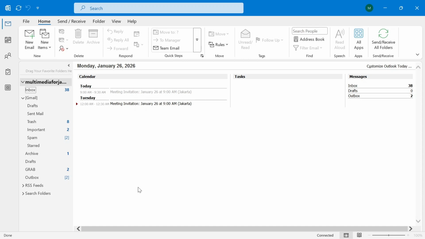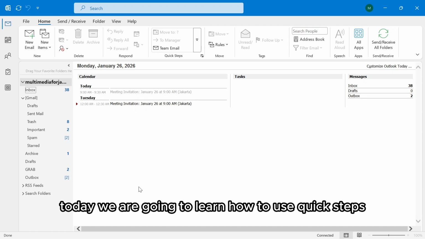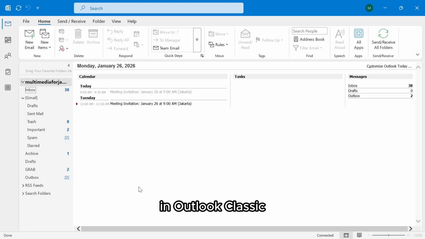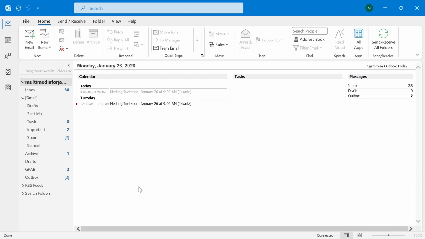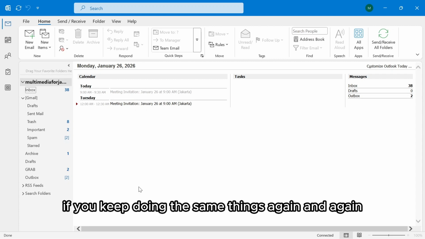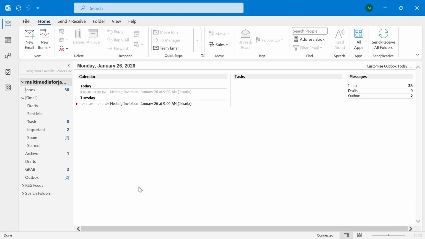Hey everybody! Today we are going to learn how to use Quick Steps in Outlook Classic to automate common email actions with one click. This is perfect if you keep doing the same things again and again.